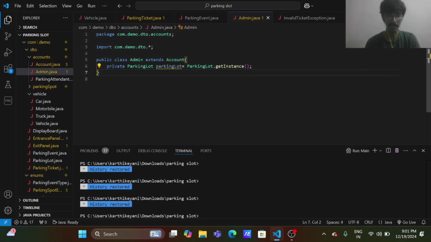And we see an admin. So this Admin.java's purpose is to represent an admin account in the parking system. In that we use a concept of OOPS called inheritance. The Admin class extends the Account class, so it inherits its properties and methods. And it has some fields, parking lot, which refers to the singleton instance of the parking lot. It ensures all admins interact with the same parking lot instance.